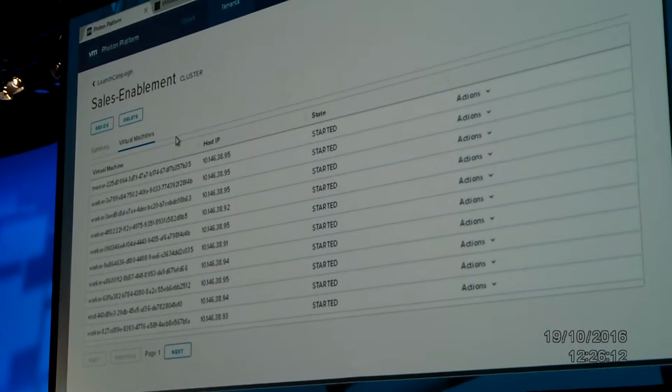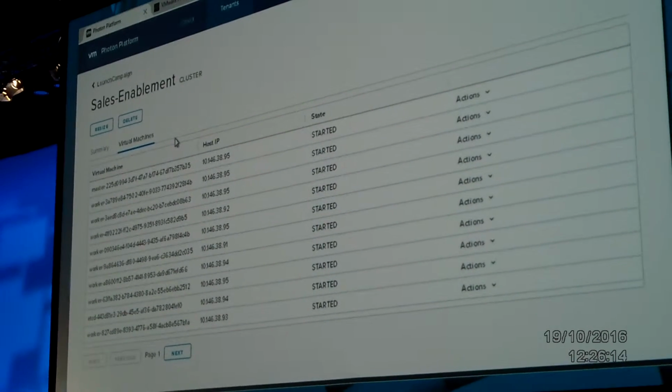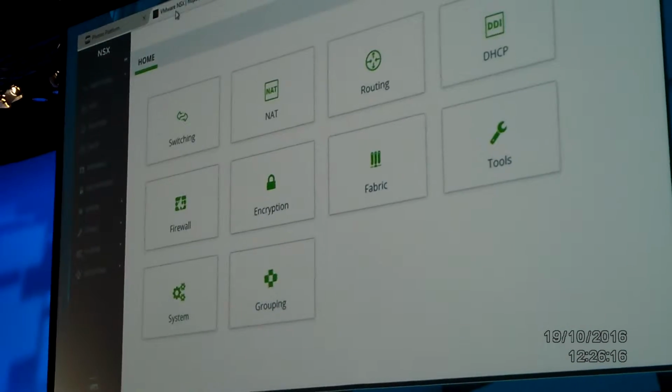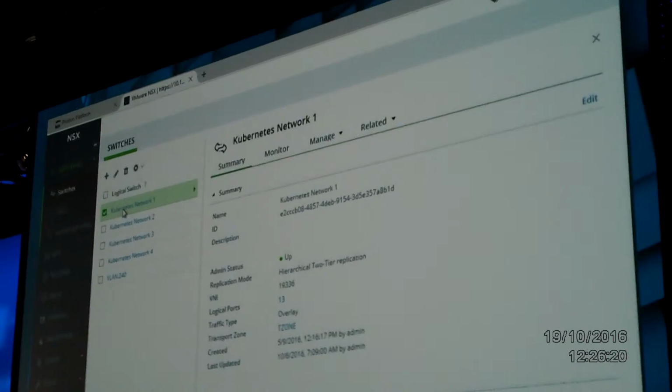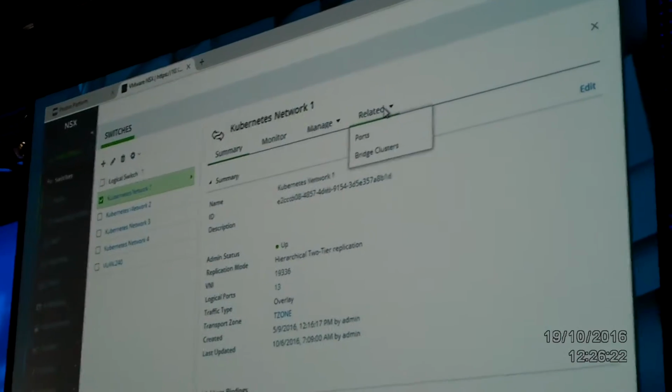So key production capabilities, networking and security. We can go over to NSX. We now have NSX connected into Photon. So we drill into NSX, we can now get full visibility into these Kubernetes instances that are running.